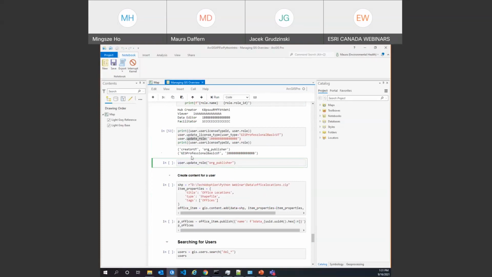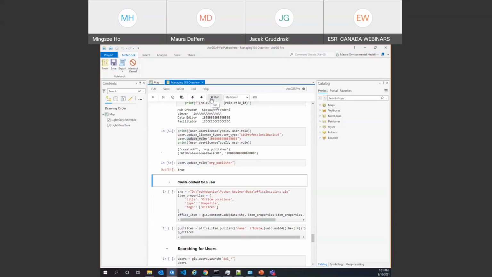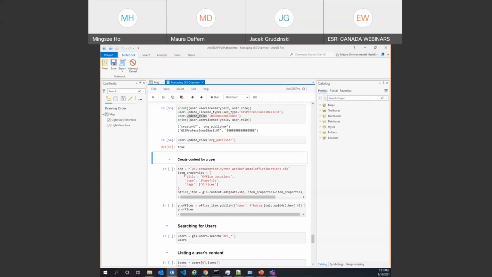So I'm just going to update my user role to be a publisher. And the reason being is I want that particular user to publish content to our ArcGIS Online environment. So again, I'm going to use a shapefile of office locations that I'm going to upload to this user's profile. I'm going to set the item properties, and then I'm going to call the content manager add and add this shapefile data.